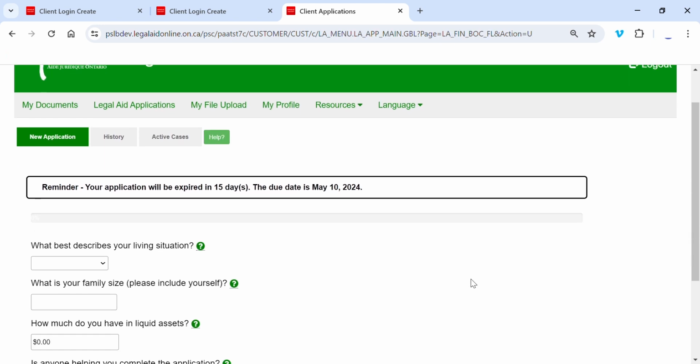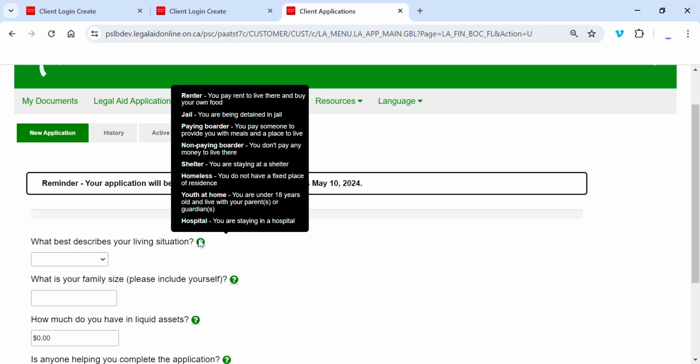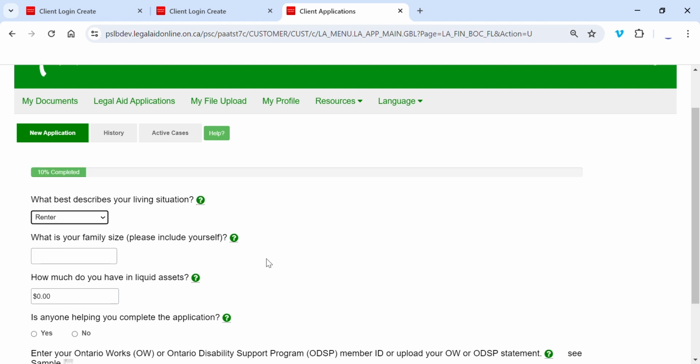Next is the financial portion of the application. You may tap or move your cursor over the question mark beside the question for extra information about the question. Select your type of accommodation from the drop-down list. For our example, we'll select renter. Enter your family size, including yourself. For example, we'll enter 3.